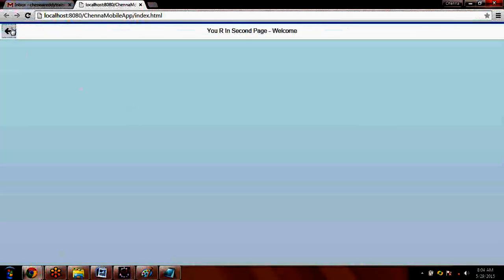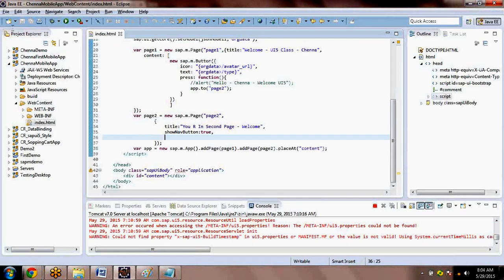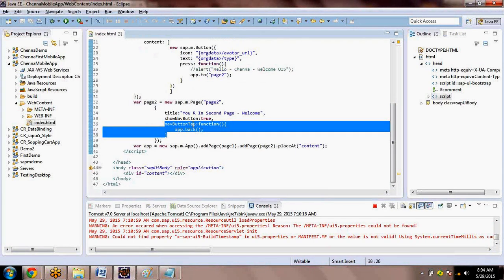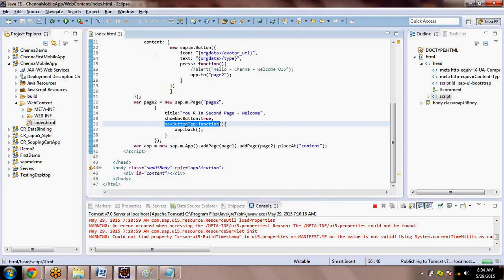Okay. See, I am on the second page, but back. What happened? Maybe I need to do a force refresh. See, I'm not going back. So to go back, we are specifying the button. There is a nav button tap. So in mobile technology, we call that terminology click as tap. Just remember, in mobile technology, instead of click, we use the term called tap.